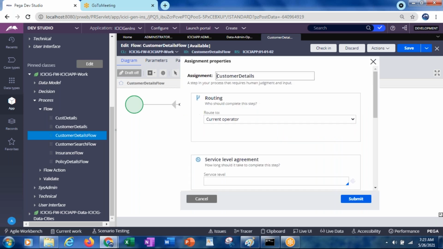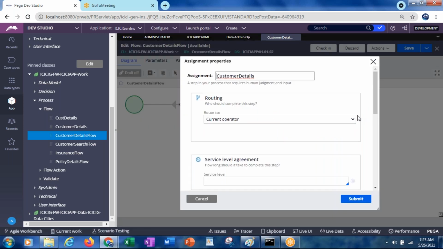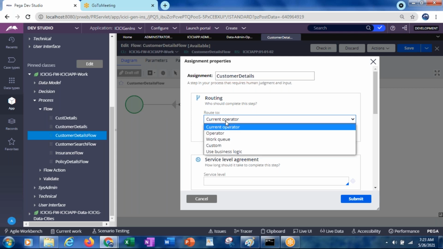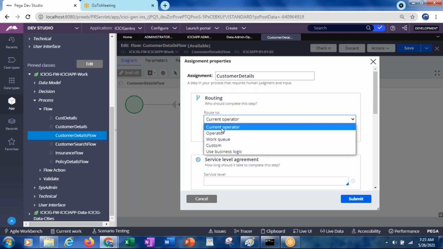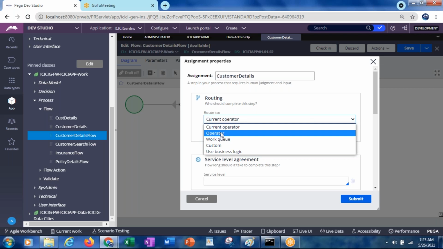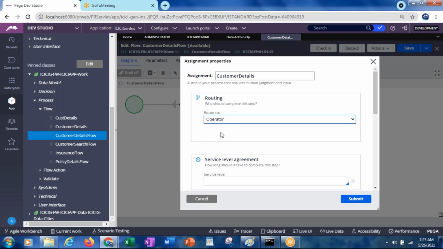At this assignment, we have something called route to. Whenever this work object is created, we are routing to the current operator. Here you have other options also, like operator. Current operator means whoever creates the work object, it goes to that particular person. But if you select operator, it will ask you the operator name to whom you want to route it.